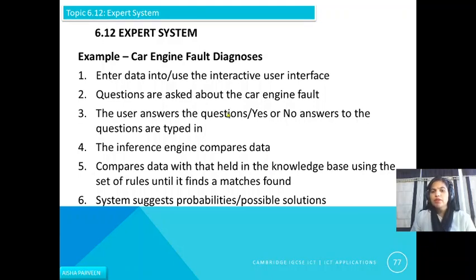The inference engine compares the data from the knowledge base. You have entered your query, now it compares the data with that held in the knowledge base by using the set of rules. In the rule base you have already designed the set of rules, so until it finds a match related to your query, it will keep finding the data. After that, the system suggests probabilities and the possible solution. So this is how the expert system works.